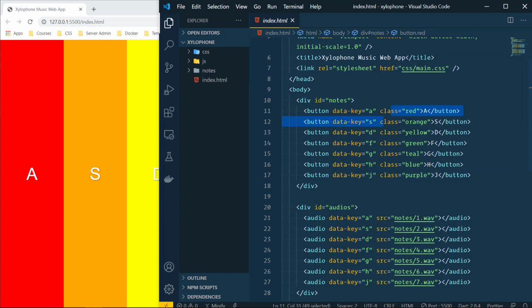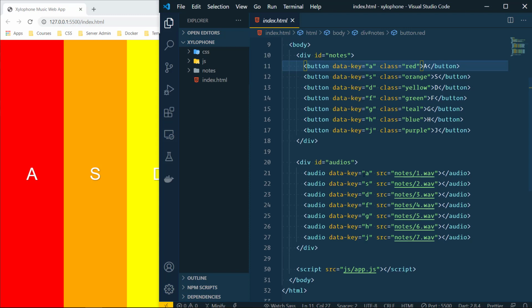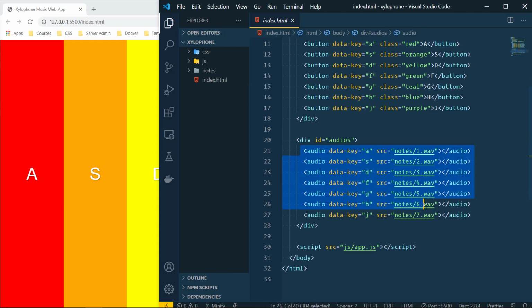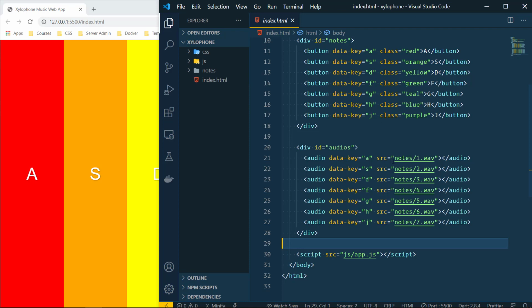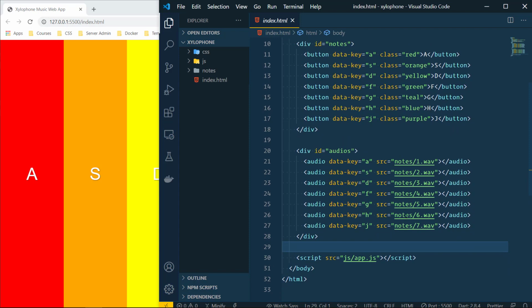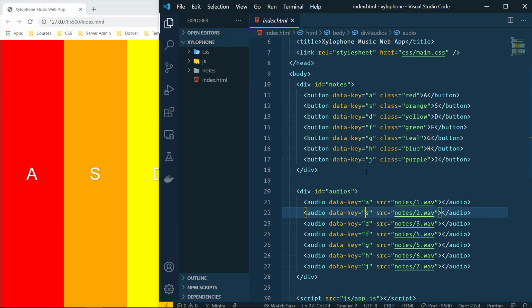I'll give you the class of red, orange, yellow, and all these classes here are for the CSS backgrounds. Now this is the HTML audio for each of the keys. So when you press on key A, it should play note 1. If you press on key S, it should play note 2, just like that. So when we press on any of these buttons, it should play any of these audios for us, right? Now we link to our JavaScript, js/app.js.